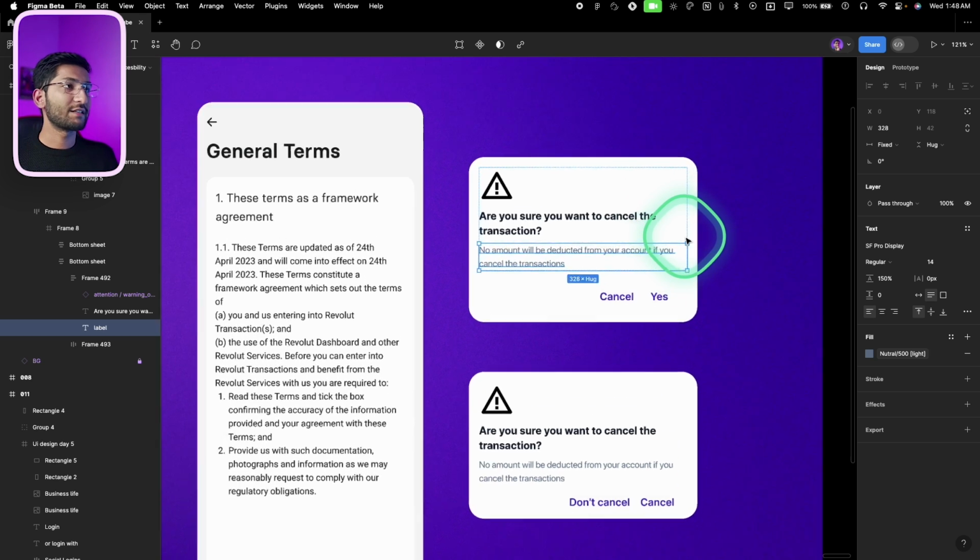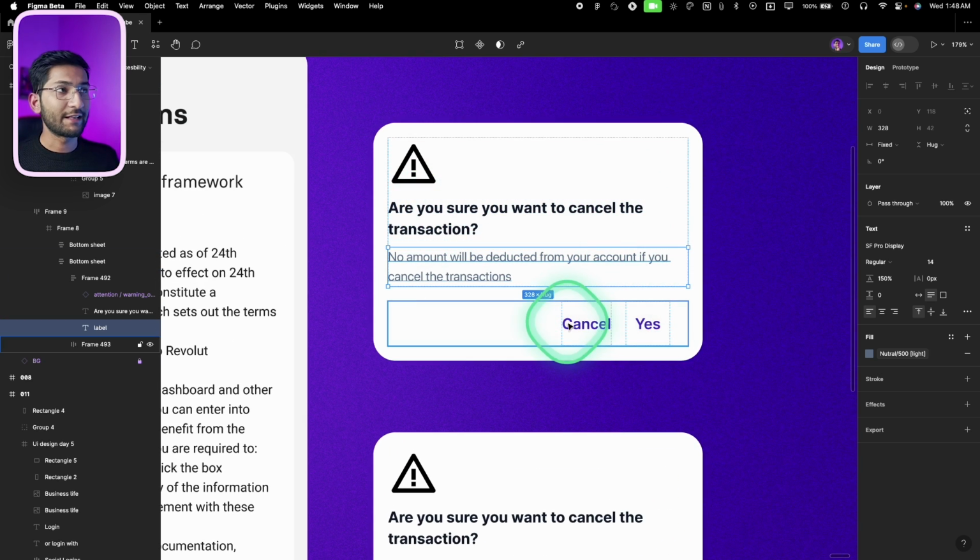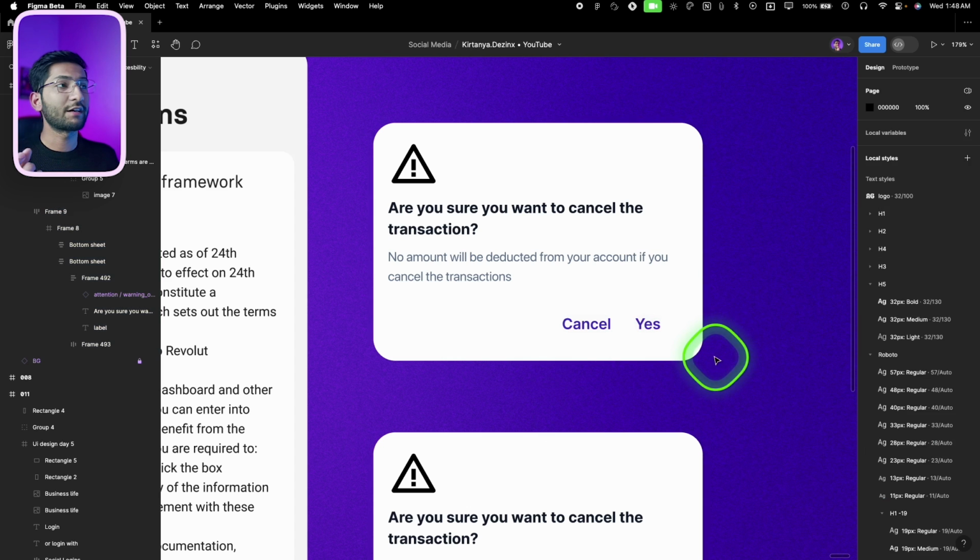Now if you just look at this example, are you sure you want to cancel the transaction? Now we have two options, yes and cancel. Now this is very confusing, like the cancel button will cancel the transaction or this will cancel the action. So it's always a good idea to give simple or understandable UX copy, because the majority of the people are not that much smarter. You should always try to keep the UX copy as simple as possible.